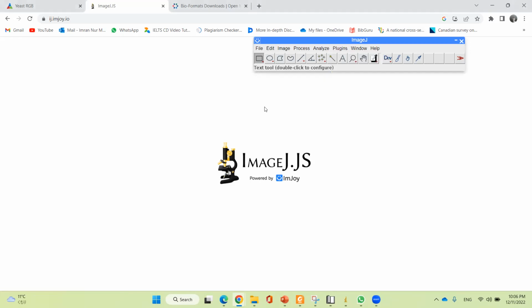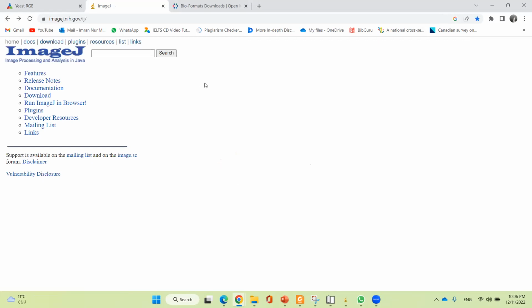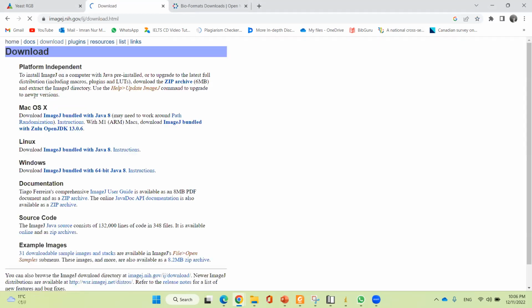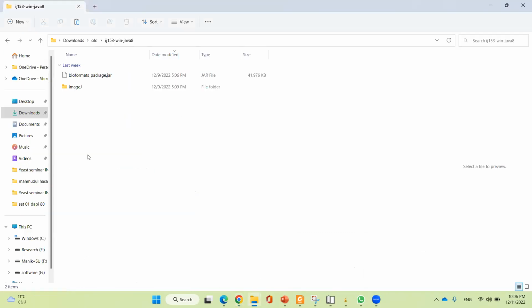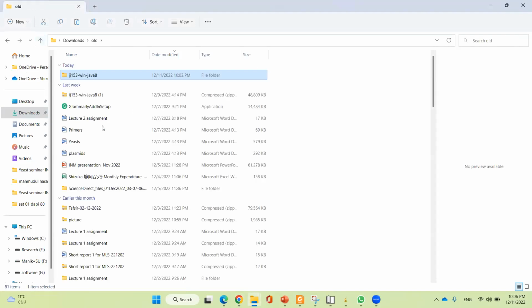So I'm going to use the portable version of ImageJ. To use the portable version of ImageJ, you have to download ImageJ. If you click on download, they will show different types of operating systems. I'm using Windows, so I'm going to click this one. After clicking this one, it will be downloaded in here. So you can see that it is downloaded in here.